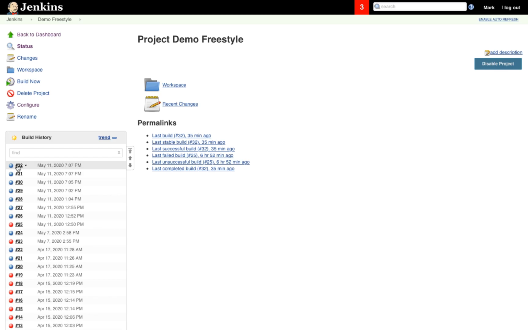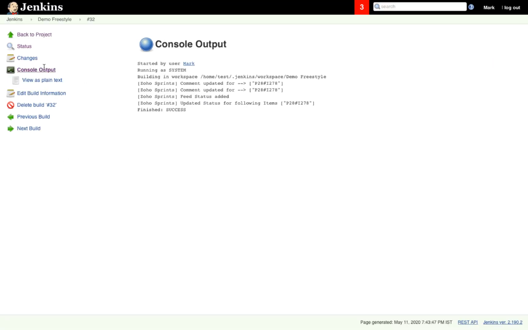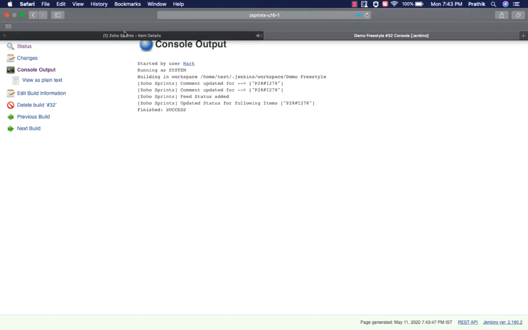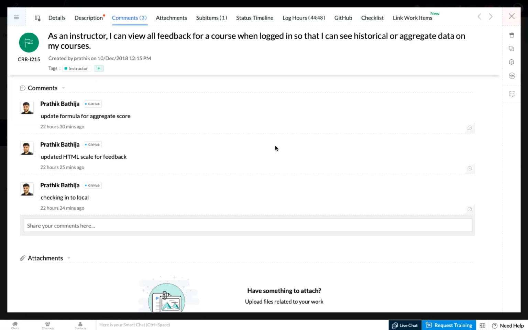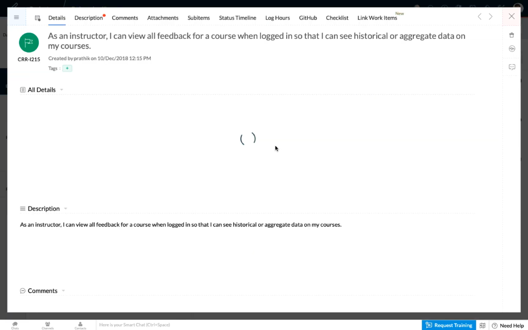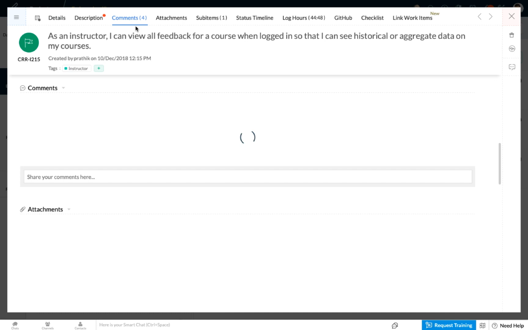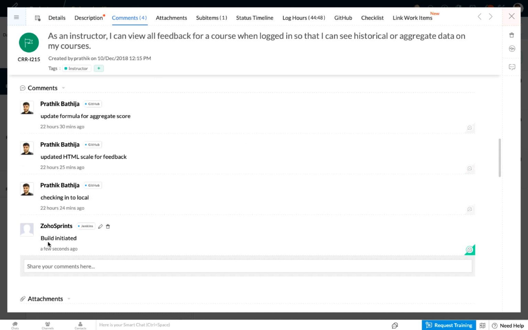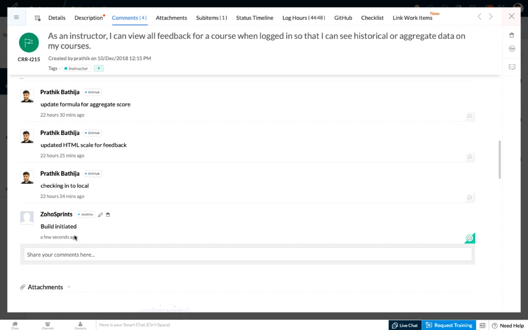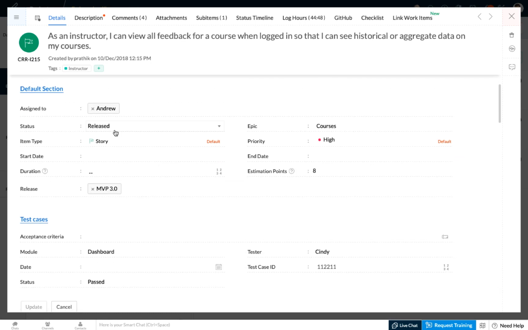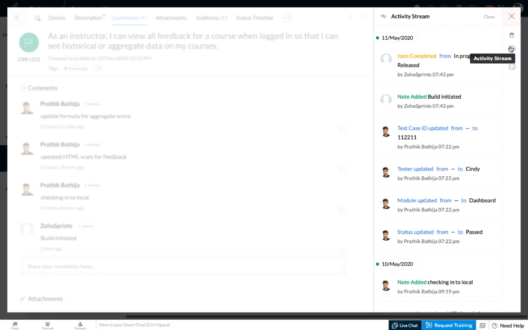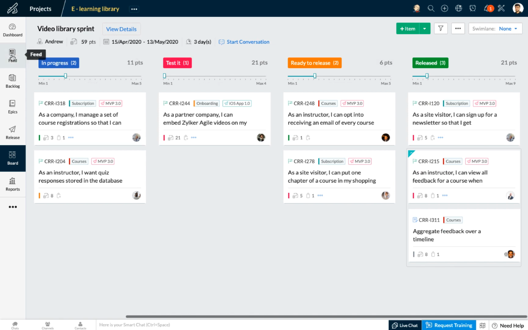The build is being updated and you can see that the build has been successfully completed. Now let us navigate back to Zoho Sprints and refresh this particular work item. Now in the comments you can see that the build initiated comment has been posted here successfully, and you can also see that the status has been updated to released. And in the activity stream, you can also notice that the item was moved from in progress to the release stage.